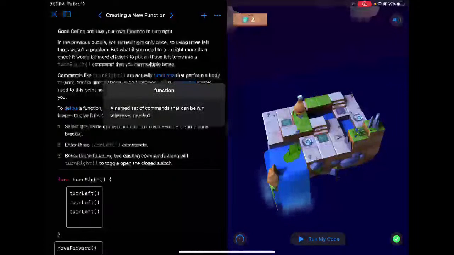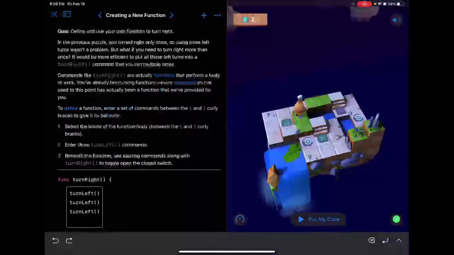Functions: a named set of commands that can be run whenever needed, that perform a body of work. You've already been using functions. Every command you have used up to this point has actually been a function that was provided for you.